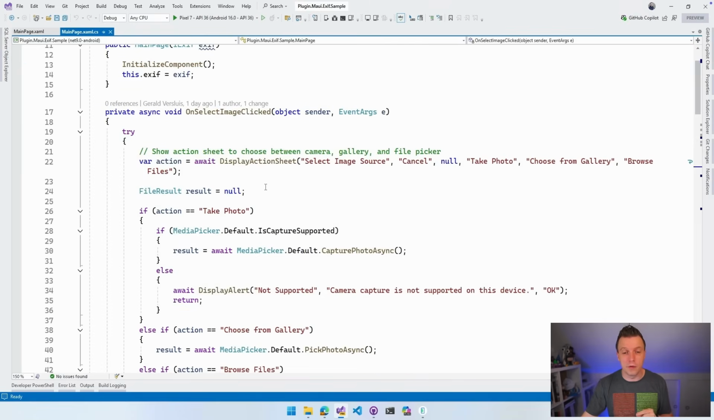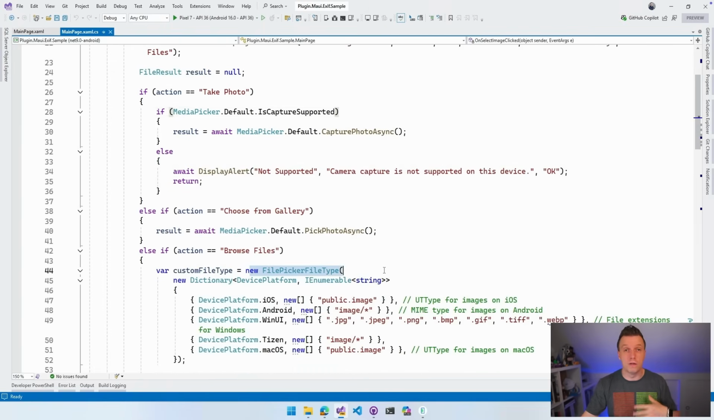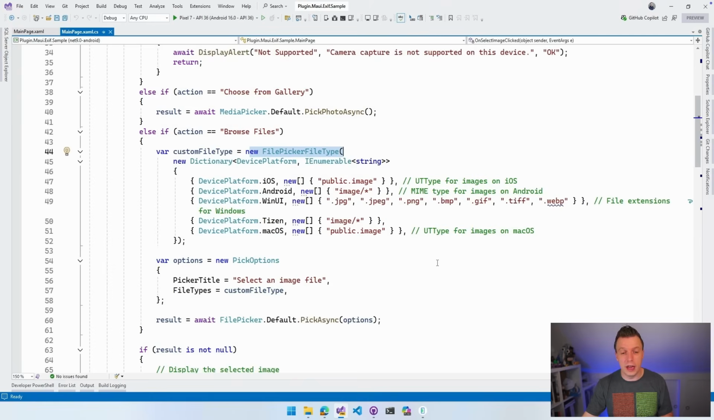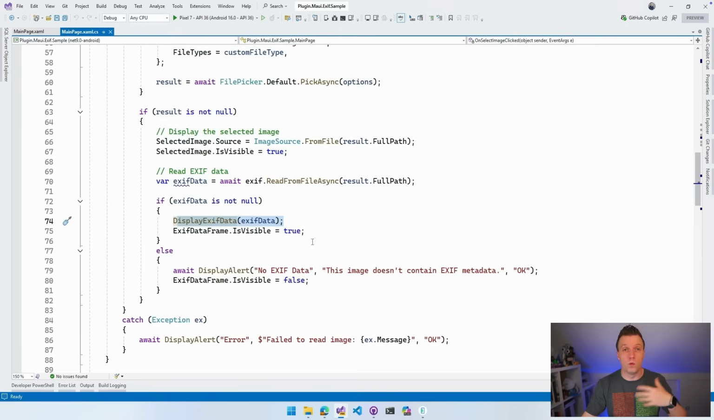And then here in the main page code behind, I'm not really doing MVVM stuff. I implemented a couple of things through the MediaPicker. The MediaPicker that I just talked about, you can just pick the thing and then get the results from that and use it that way. We also have a file picker, so you can just pick something from the file system, not necessarily from the gallery only. And then whenever we do that, we can just say, hey, I have this EXIF data, await EXIF read from file async, get the full path. If it's not null, display EXIF data, which is a little method that I implemented here for the UI, and then we're going to actually show it.